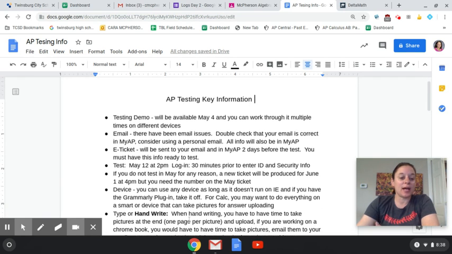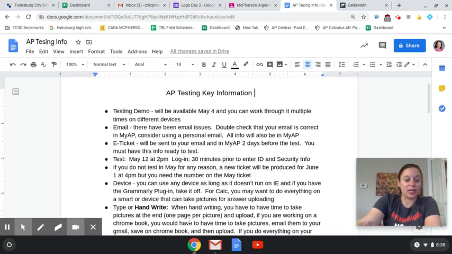The biggest thing that's going to come in your email, in addition to the testing demo information, is something called your e-ticket. You're going to get a different e-ticket for every test you're taking. It's going to come 2 days before the actual test. So you'll get mine on May 10th, and however many tests you're taking, you'll get those. It is unique to you. It is going to have an e-ticket number on it that you're going to need. So you want to make sure you have that and keep that close. You can even print it out so you have it next to you for the test and put it with that test information. Our test is May 12th.